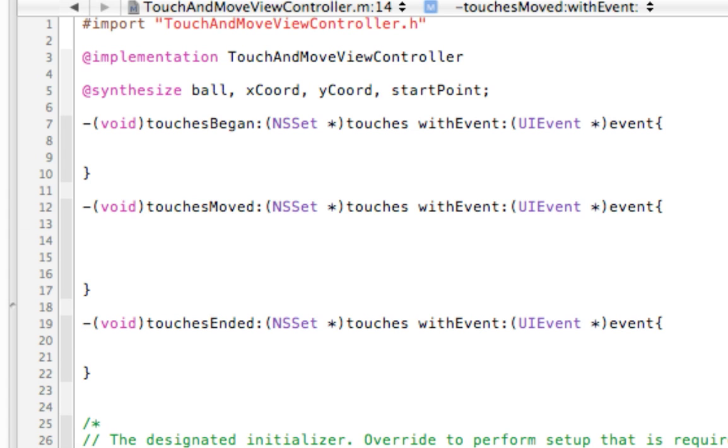Now to move the ball around, we need to first get the touch event, and we'll put that in a property called myTouch.